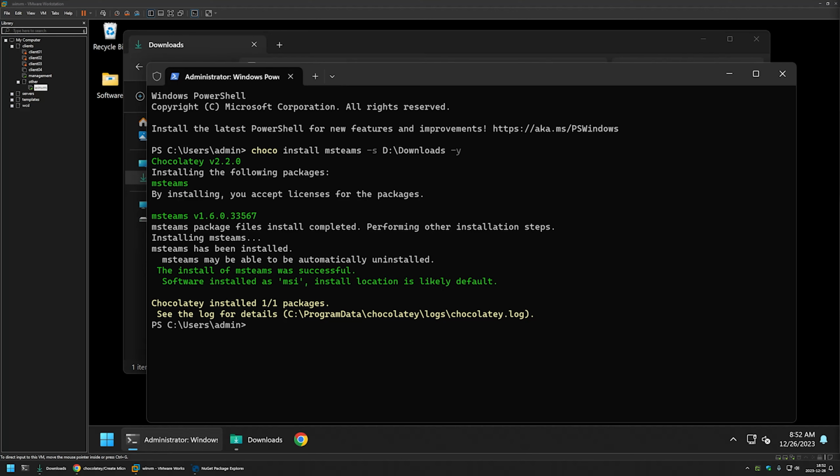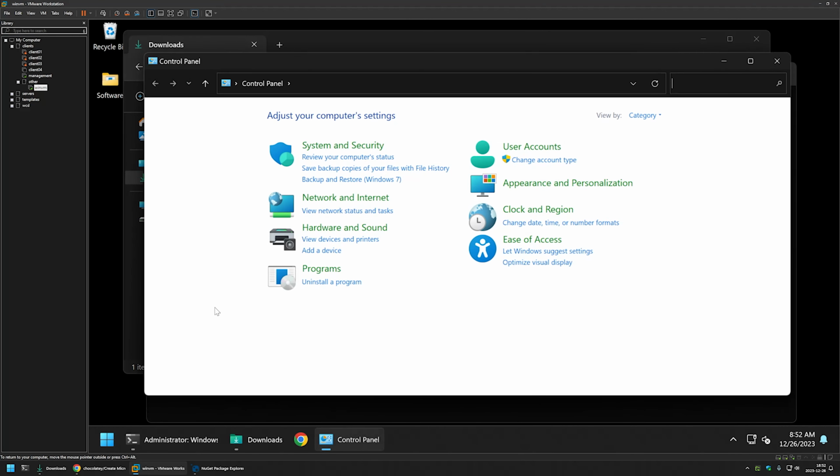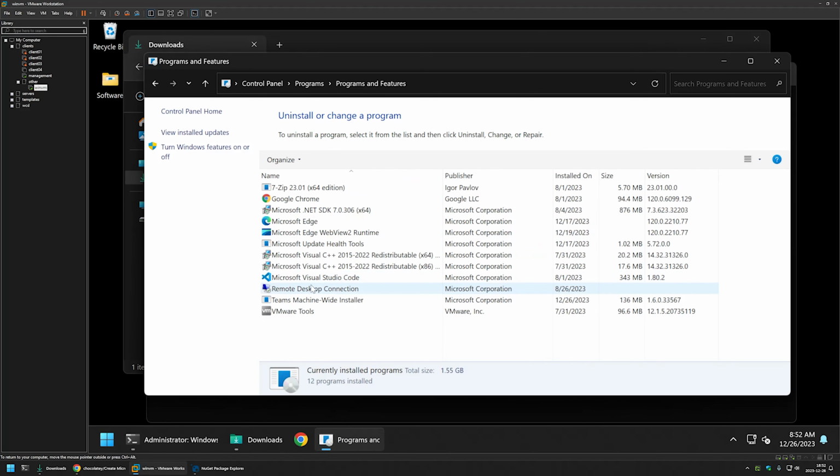And the package was successfully installed, but if I go to my control panel and uninstall a program, we can see that I have this Teams Machine-Wide Installer installed, but I don't have Teams itself installed. And that's because Microsoft Teams needs to be installed by the user and on each user on the computer. That's why instead of installing Teams, we install the installer, and then the installer will install Teams for each user on the computer during the logon process.